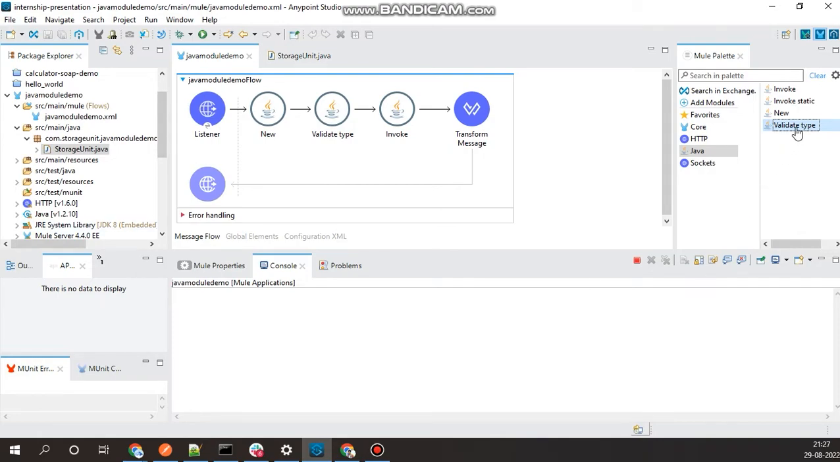And finally we have validate type. By the name itself, we can assume that it is something which can help us validate. This operation can be used to validate the type of an instance. It validates whether the provided instance and the class in the configuration match or not. If they don't match, then it throws some sort of error.